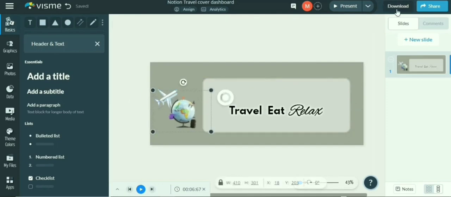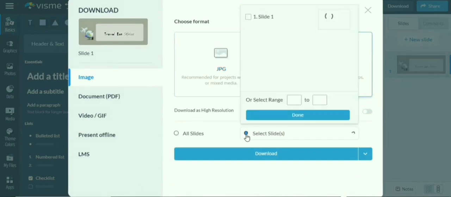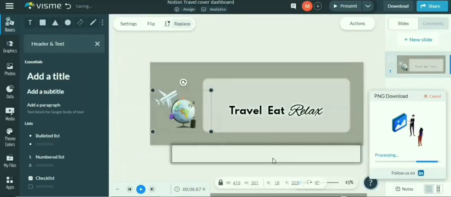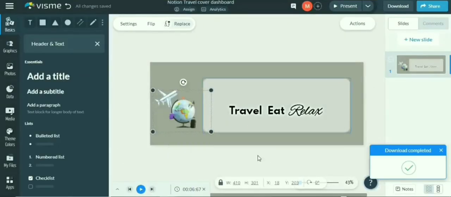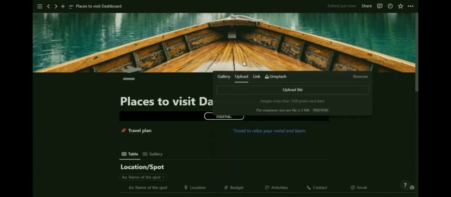Doing some final touches, and when you are done with your design, you can now download it. I'm going to download as a PNG. Now head over to your Notion workspace, click on change cover, select upload file.